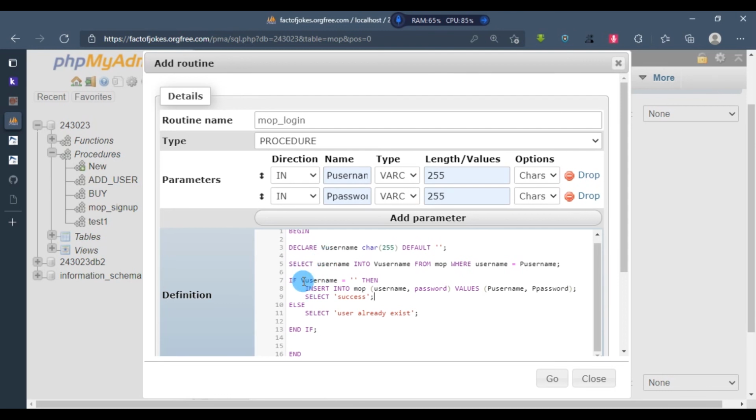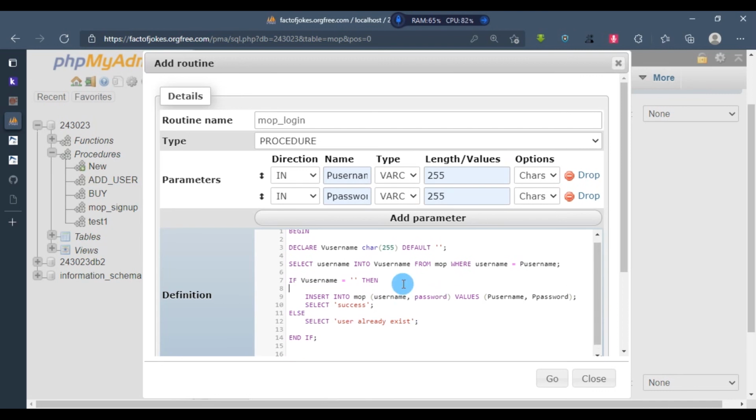If our variable username is empty, therefore we will say user does not exist, or username or password is incorrect. Let's just make it simple. I'll just make it simple. I will say username or password is incorrect.